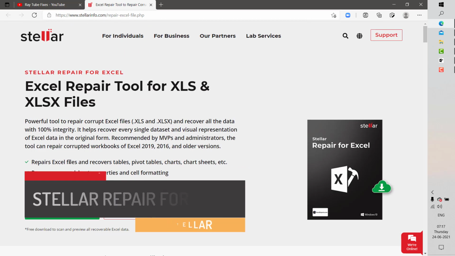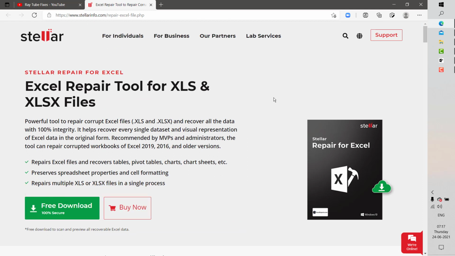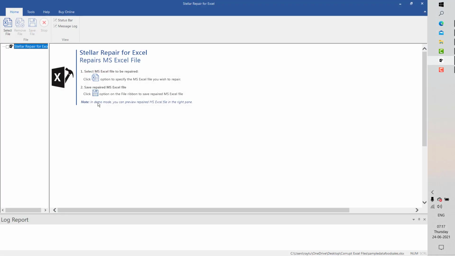Now, let's go ahead and try to install this software. To install this software, you will have to click on free download and follow the step-by-step instructions on the screen to complete the installation process. So as soon as the software is installed, this is how you can go to your desktop and launch Stellar Repair for Excel.